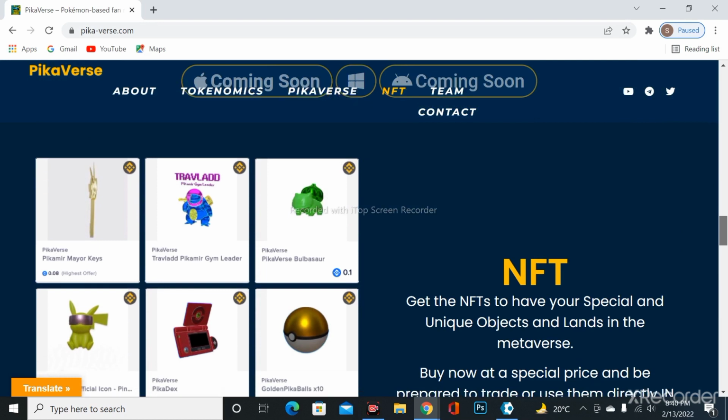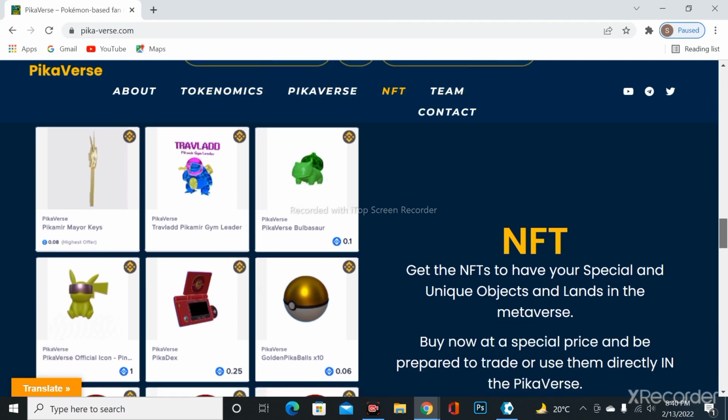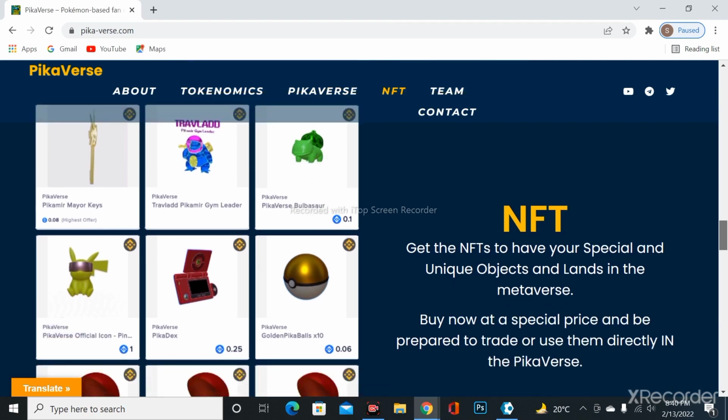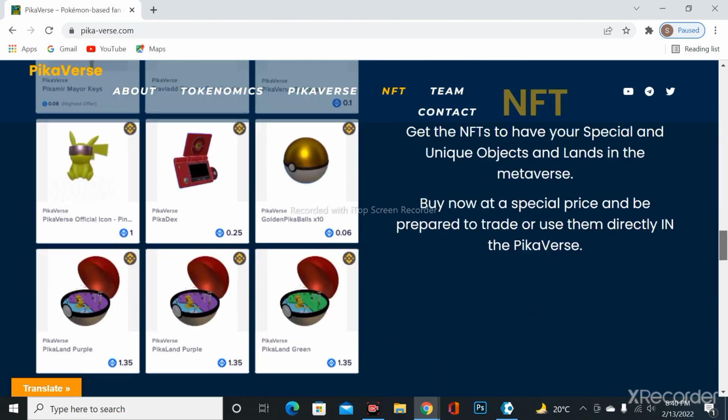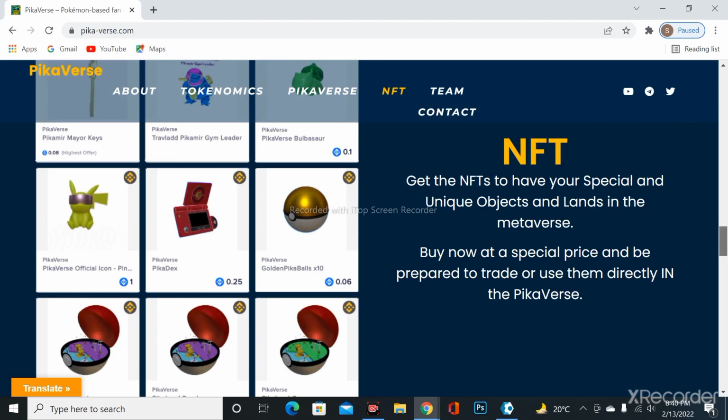PIKAVERSE my keys, the travel load, PIKAVERSE travels, PIKAVERSE my gym ladder, PIKAVERSE shoes, PIKAVERSE official icons, PIKAVERSE tax, golden pigs balls. Pika land purple, Pika land green. Get the NFT to have your special and unique objects and land in the metaverse. Buy now at a special price and be prepared to trade and use them directly in the PIKAVERSE.